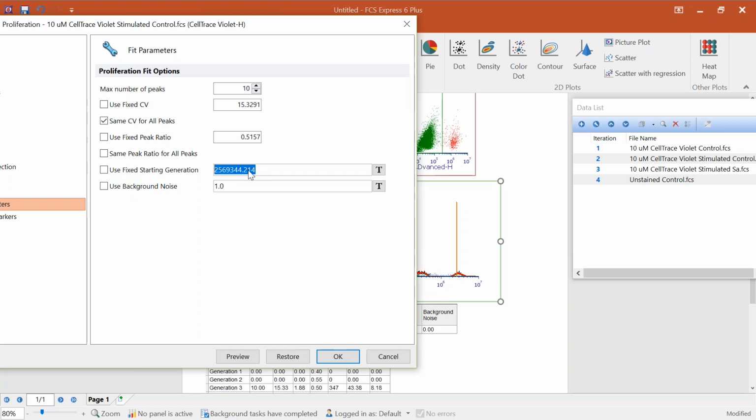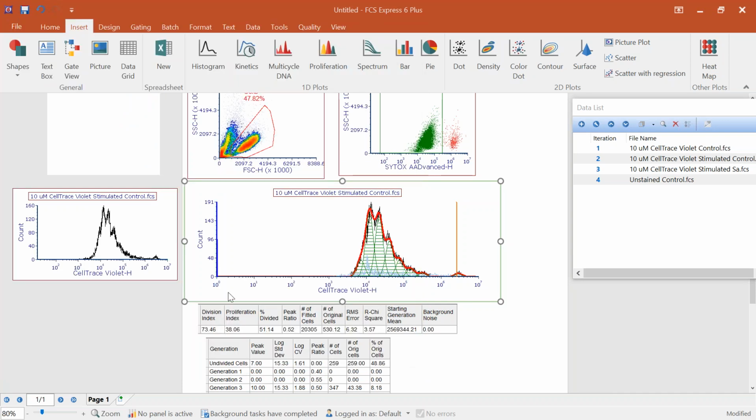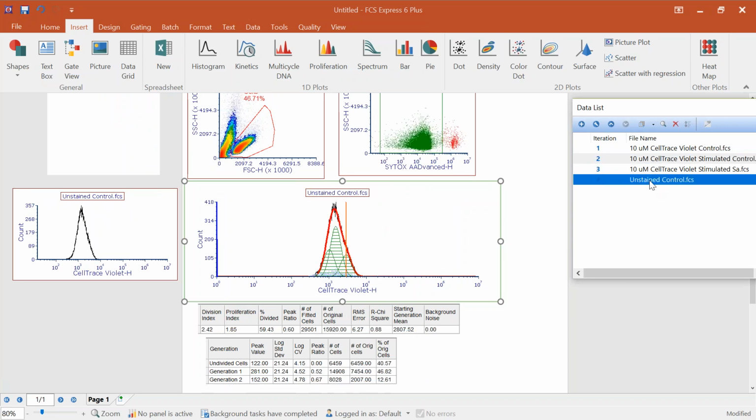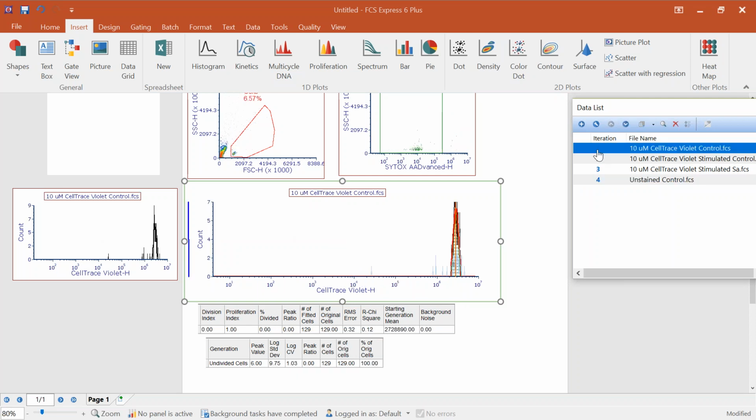So I'm going to show you how to set up some tools to use these values that are based on the data and based on your controls, because really we want all of our modeling based off of our controls and not just the floating points with the data itself. So let's take a look at that. Again, in this analysis template right now, on every single plot we're looking at our stimulated control. But it would be nice if on some plot we could assign where the background is, because we know where our unstained control is, and if we could assign where the starting generation is based on our control.